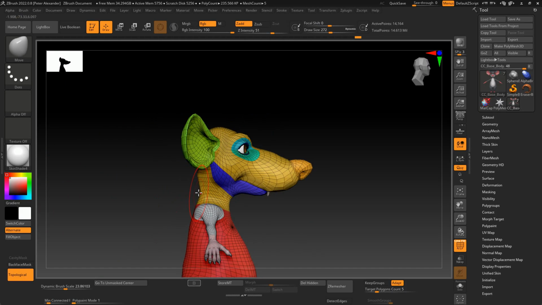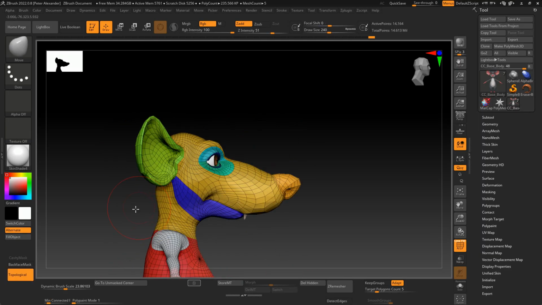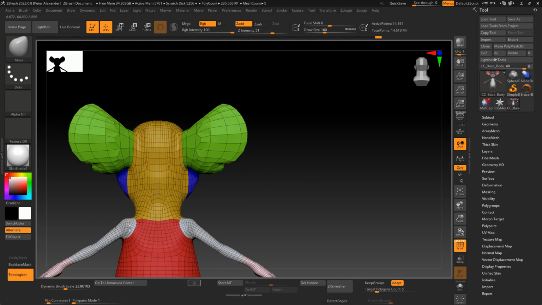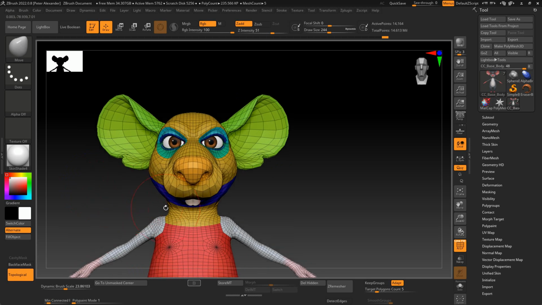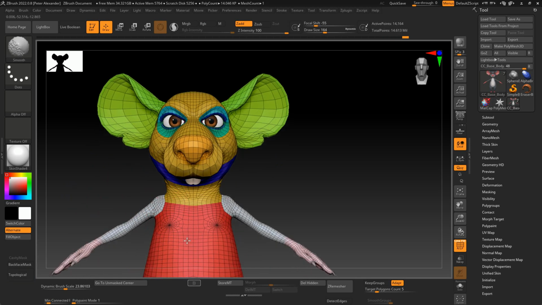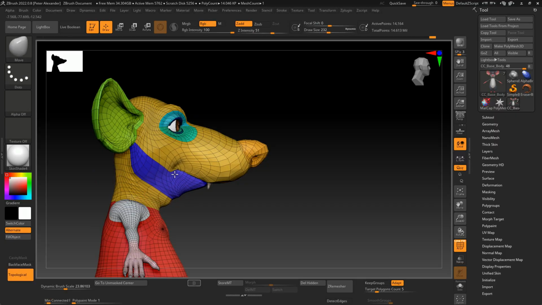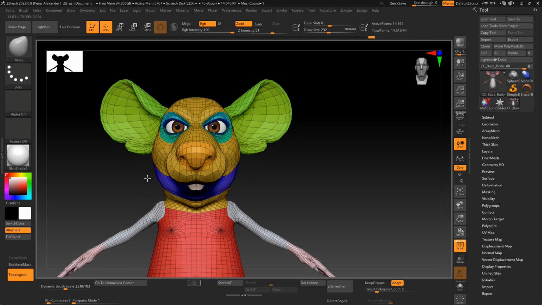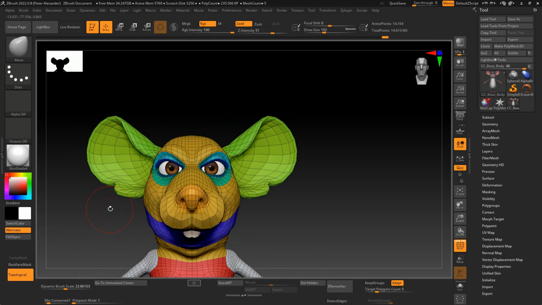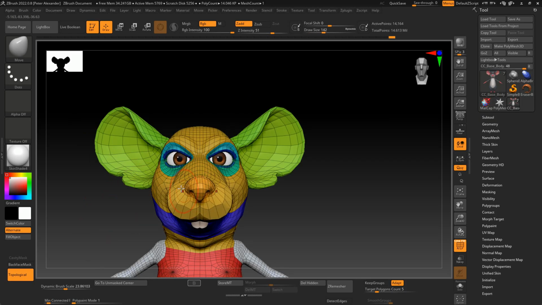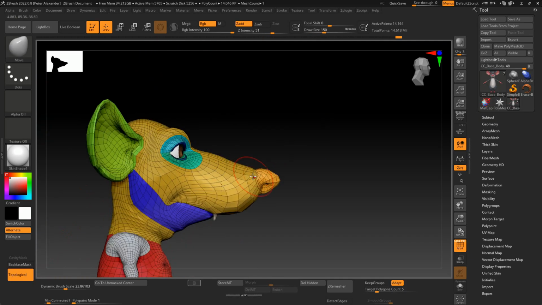So basically, I'm always checking the wireframe to see how even it is. It's impossible to get it perfectly even, obviously, because it's an exaggerated character. But you can make it even within the confines of that deformation. If that makes sense.